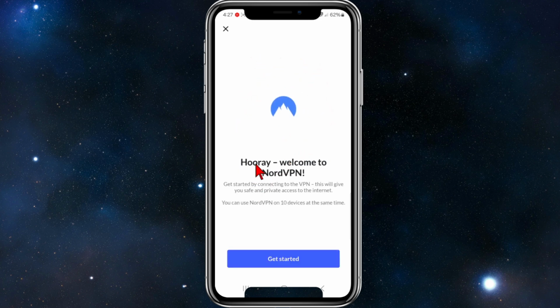And there you go. Hooray, welcome to NordVPN. Get started by connecting to the VPN. This will give you safe and private access to the internet. You can use NordVPN on 10 devices at the same time, which is pretty cool. Now from here, go ahead and click on get started.